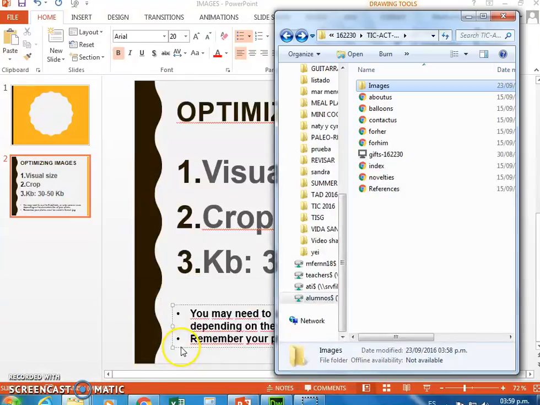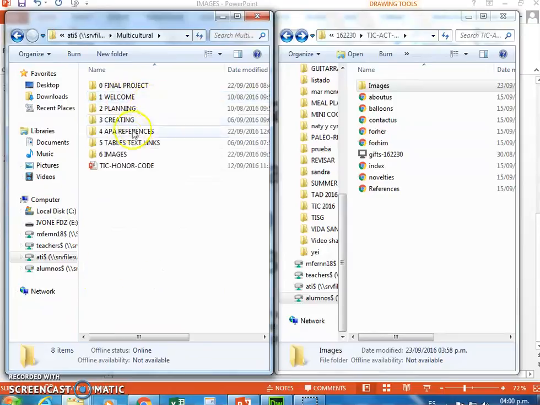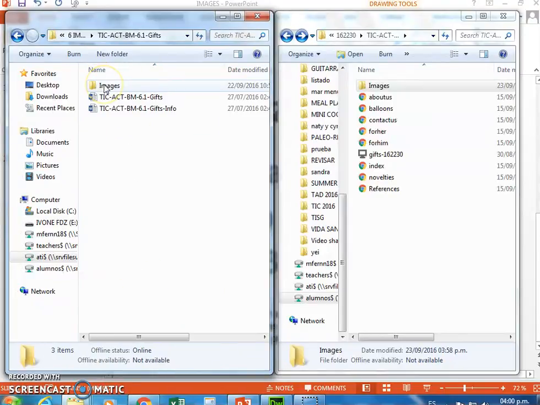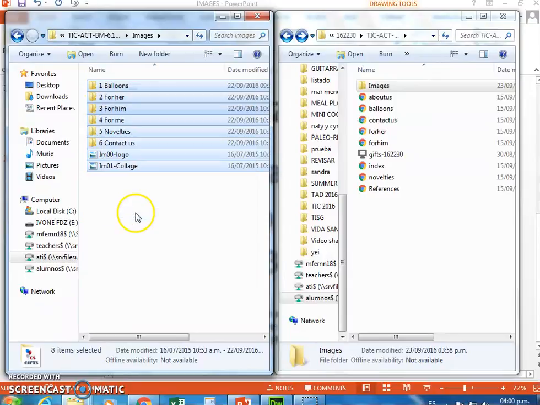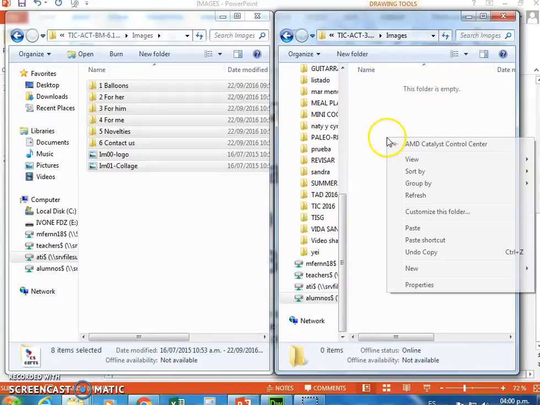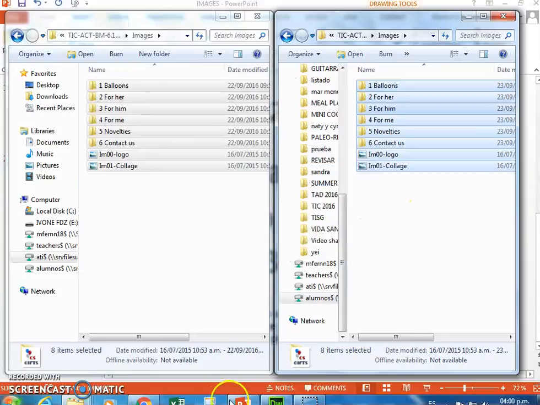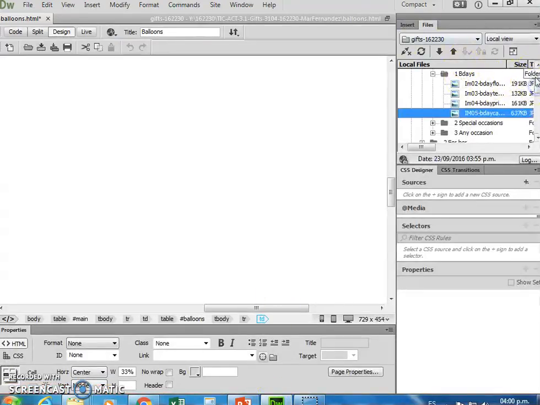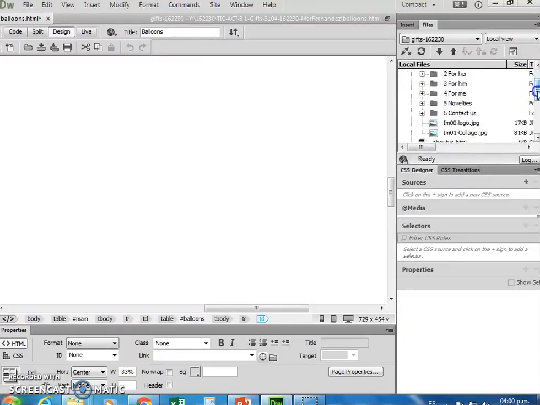For the GIFs website, we are going to use the photos that are already uploaded on ATI, Multicultural, Images, GIFs, Images. We're going to select them and we are going to copy. This is my website, the local site folder, Images folder, and paste it. In Dreamweaver, when I open my Images folder, I have all these photos there, one for each one of the pages.